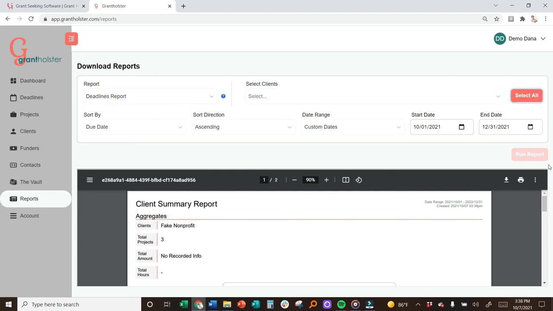The deadlines report is just a list of all of the deadlines, regardless of their status, for a given time period.